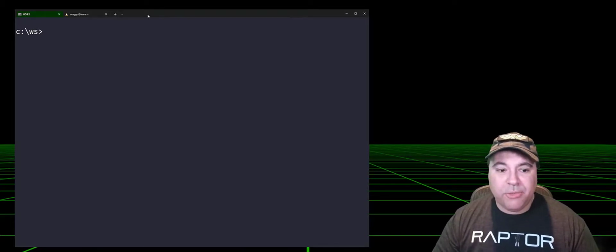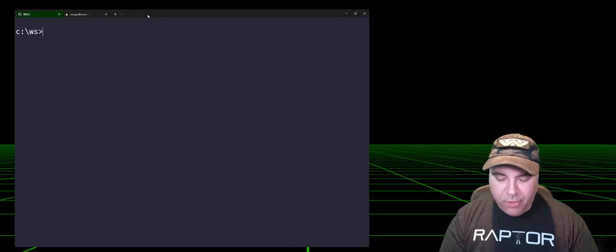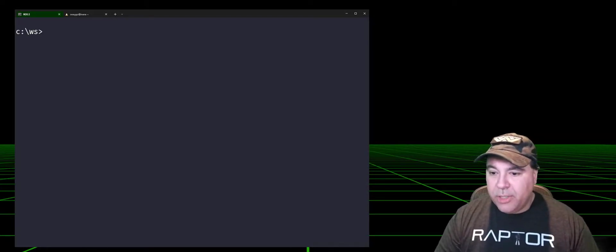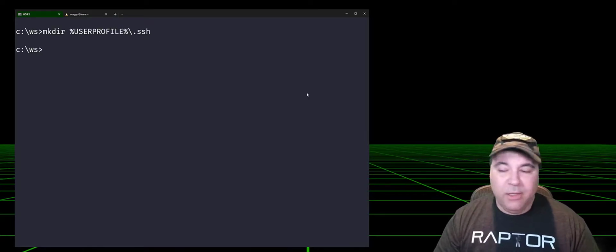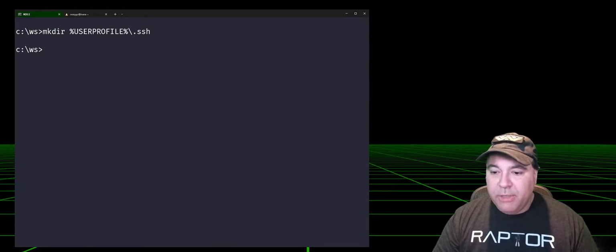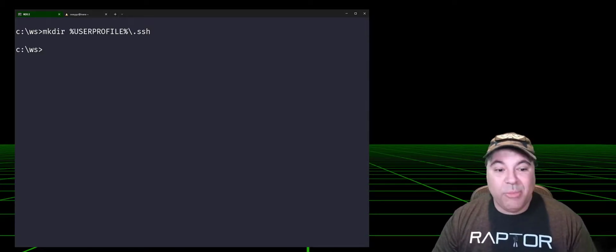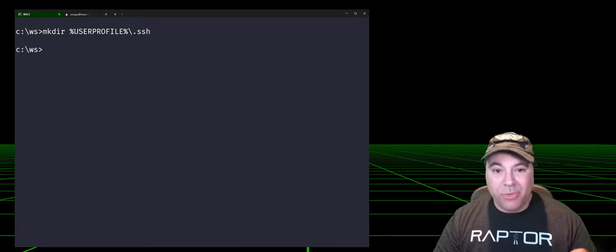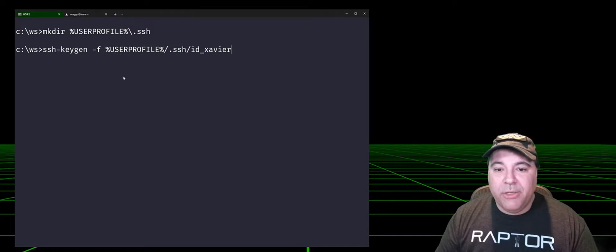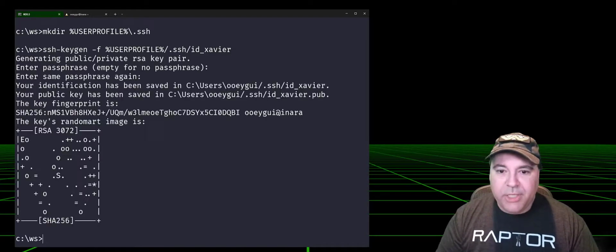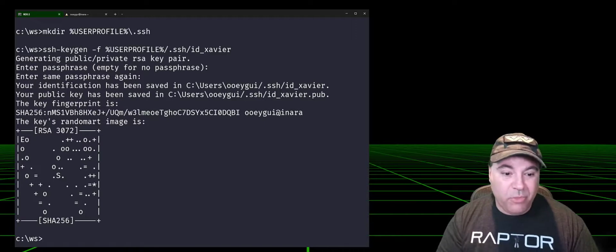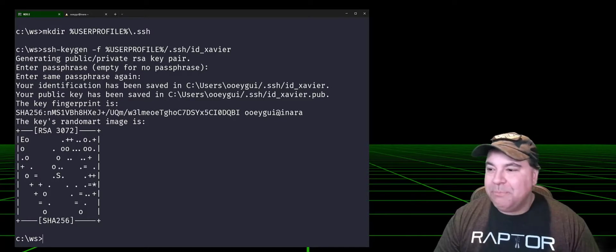So the first thing I'm going to do is create an SSH folder in my user profile directory. So mkdir user profile SSH, and I will just paste it for reference. Windows installs SSH by default, so you actually have quite a bit of tooling available without having to install it. So I'm going to use ssh-keygen and create a new identity that I'm just calling Xavier, because that's what I'm going to be connecting to. For this, I'm just going to press enter, no passcode needed. This random art image is kind of interesting, worth looking up.